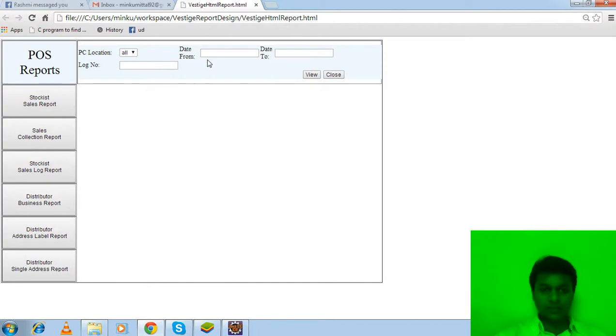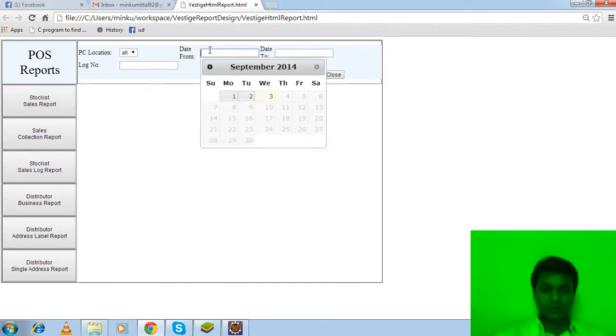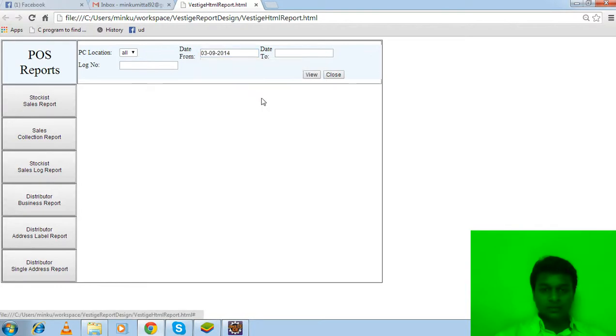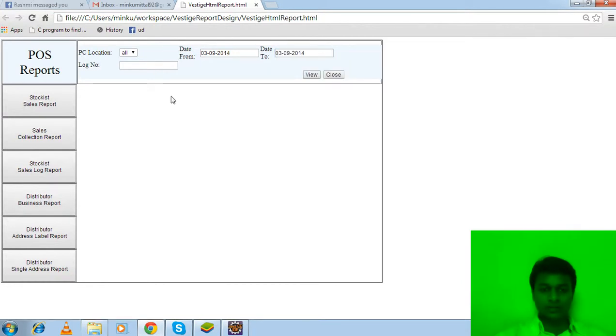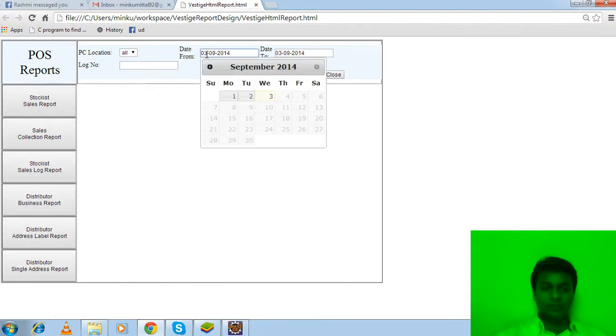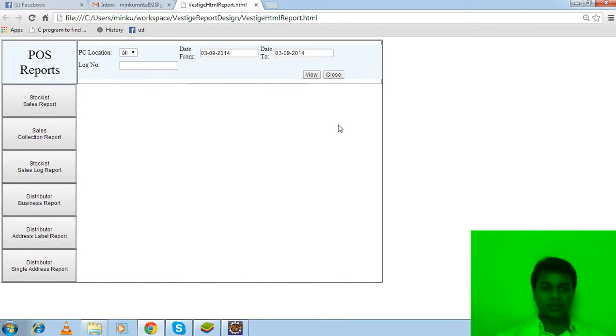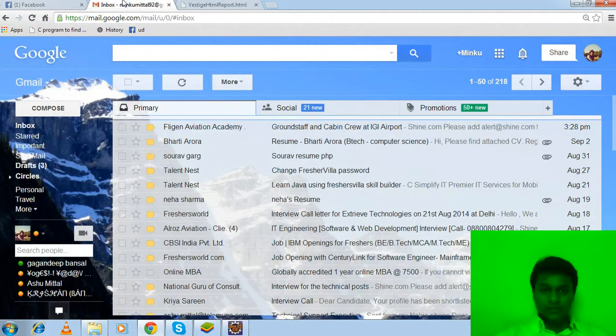I have added something new here, like we can see a date calendar here. We can select a date, and we can also select the other date here. It shows the data we need from date to date, so we can view reports according to a date.